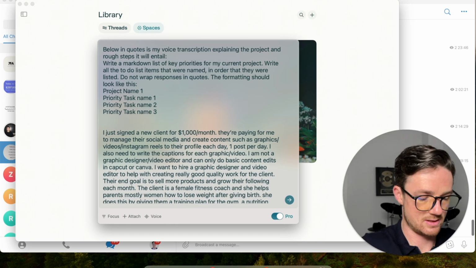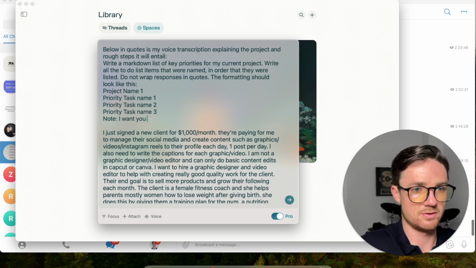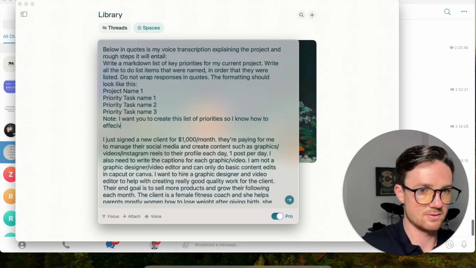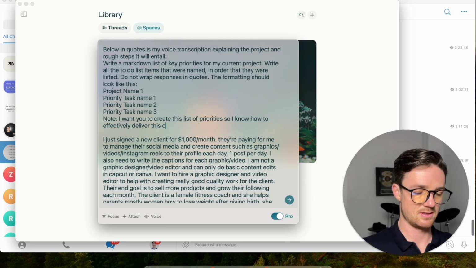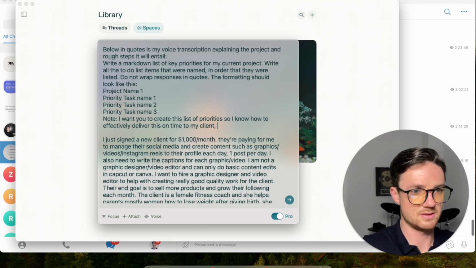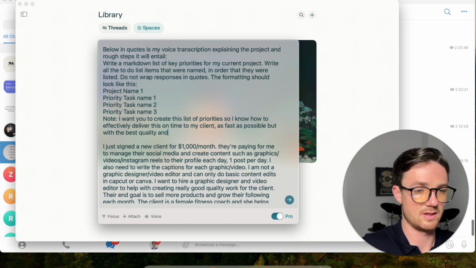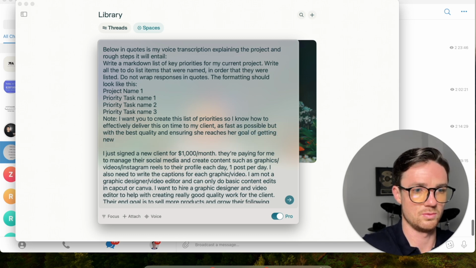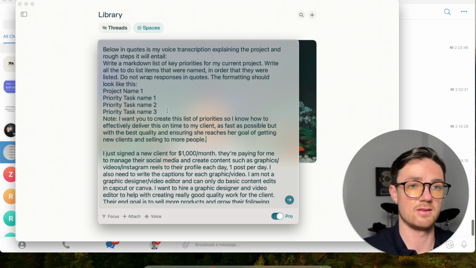The only thing I'm going to add here is a note. I want you to create this list of priorities so I know how to effectively deliver this on time to my client as fast as possible, but with the best quality, and ensuring she reaches her goal of getting new, or in this case, getting new clients and selling to more people. All right, let's hit the big send button and let's see what happens, okay?